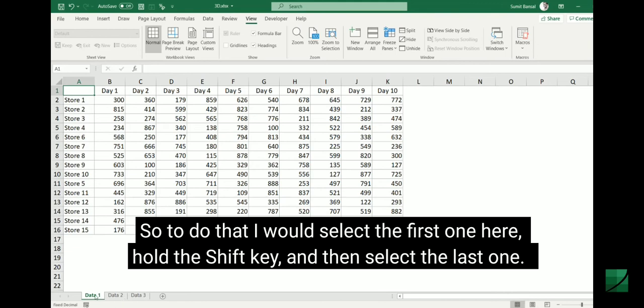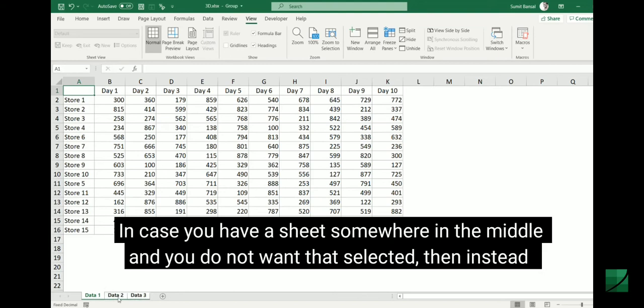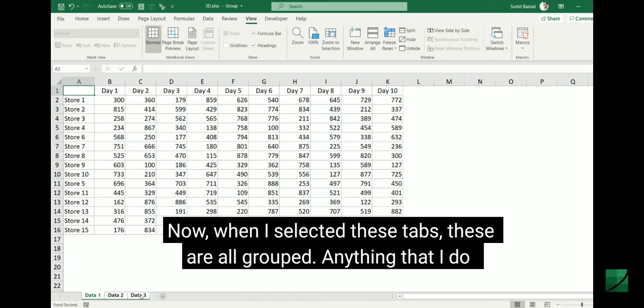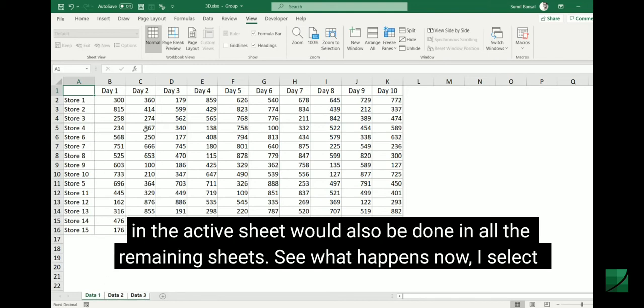So to do that, I would select the first one here, hold the Shift key, and then select the last one. In case you have a sheet somewhere in the middle and you do not want that selected, then instead of holding the Shift key, you hold the Control key and then individually select these tabs. Now, when I have selected these tabs, these are all grouped. Anything that I do in the active sheet would also be done in all the remaining sheets.